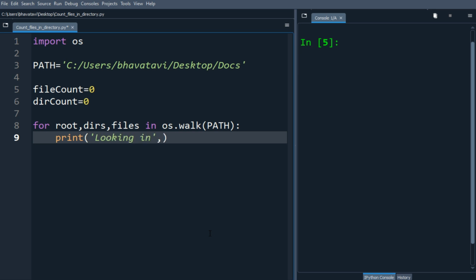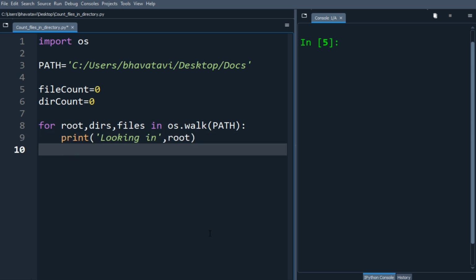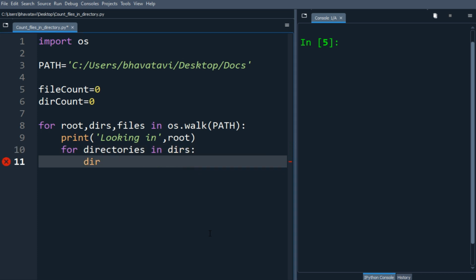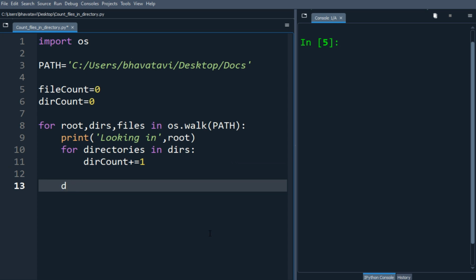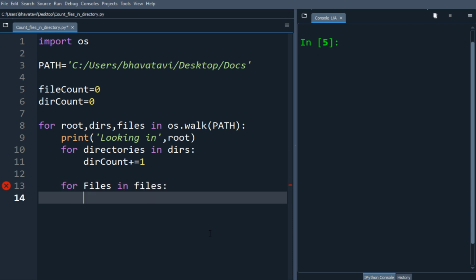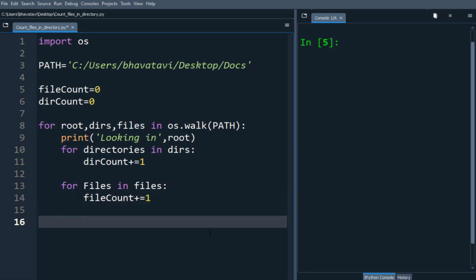Now we'll create a for statement for directories in dirs. We'll increment the dir count by 1. Let's make a for statement again for files in files, then we'll increment the file count by 1. Now we'll print the number of files.